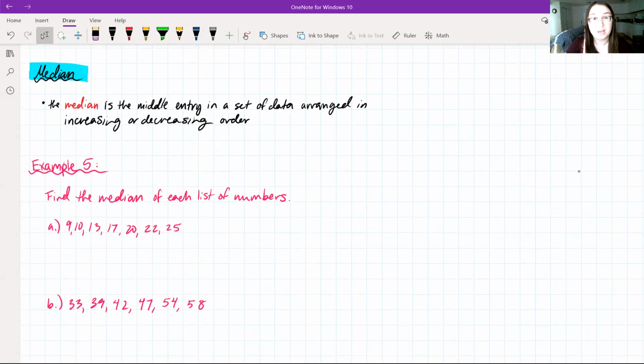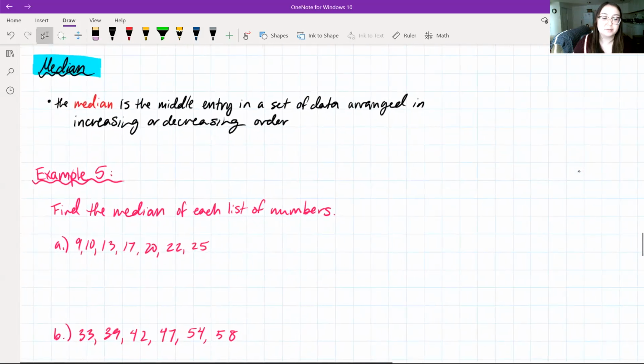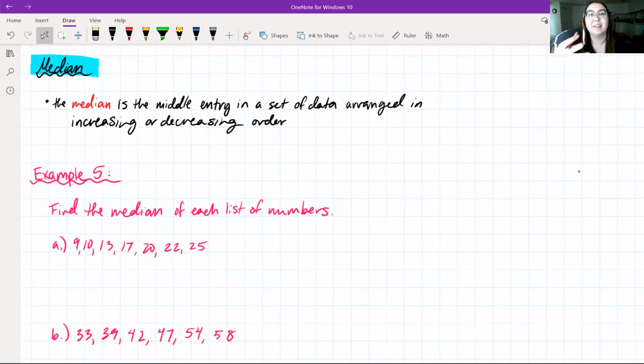Now we can talk about the median. The median is the middle entry in a set of data arranged in increasing or decreasing order. When we were working with our mean, that was a lot more about calculating what that middle point is going to be. It doesn't matter what our actual numbers were, it's just what that middle point would be.